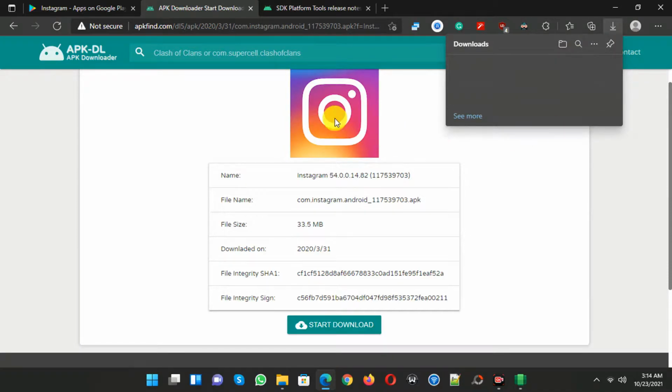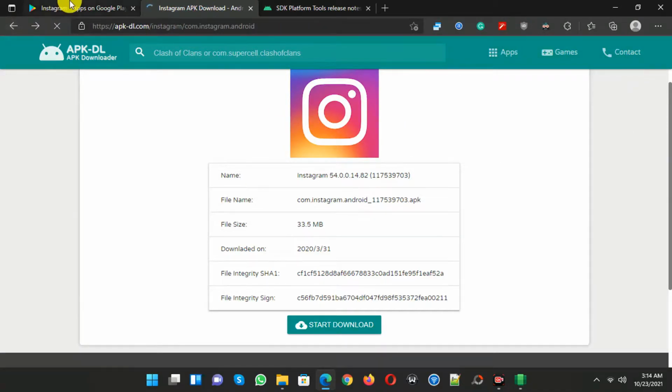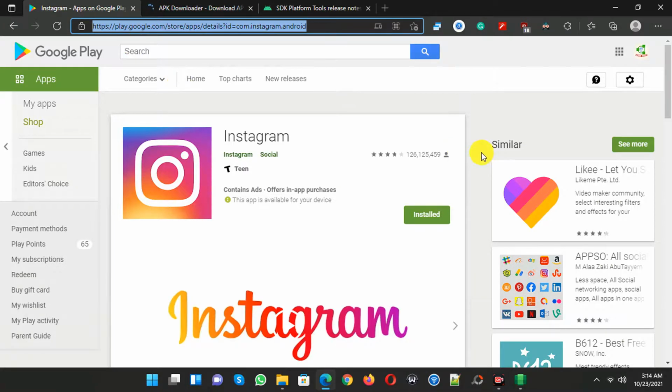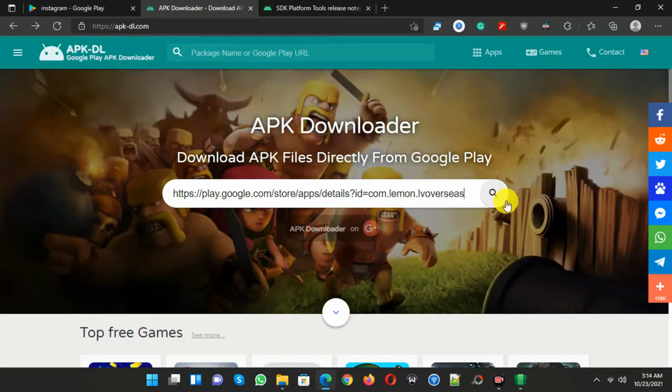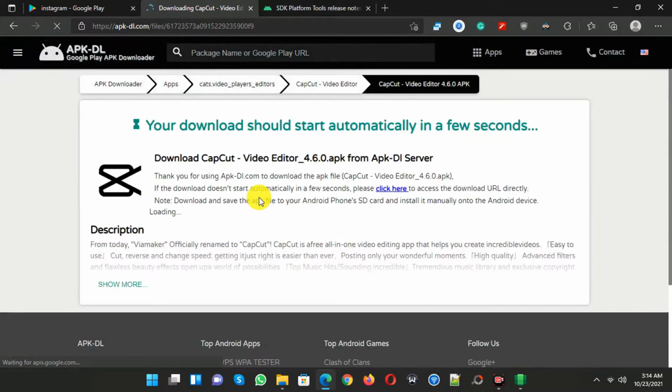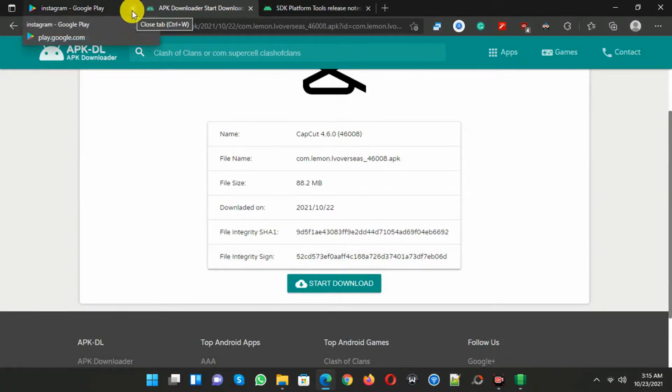And in this way you can download any APK files from the Google Play Store. Simply search for any app, then copy the link from here. Now paste the link here and click on search. Click on download APK file and then download the app from here.